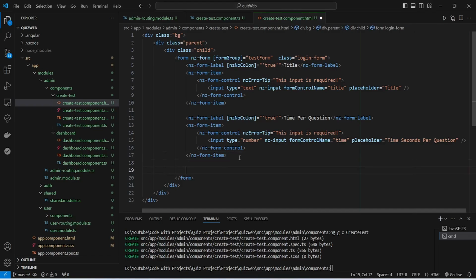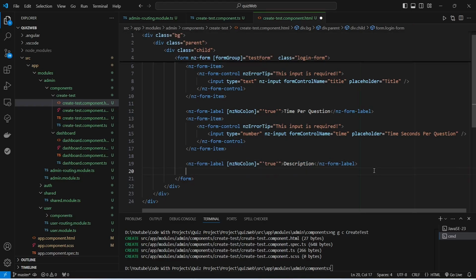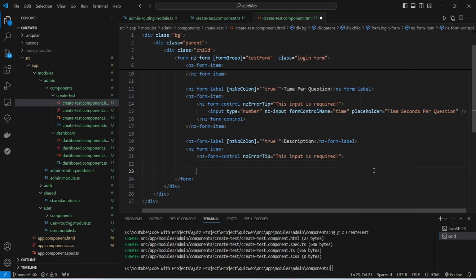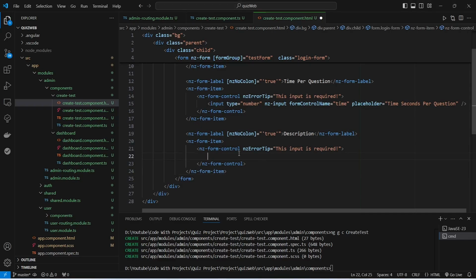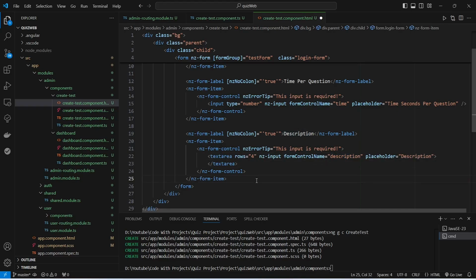Now we need to create a form control to get the description. So we will create the ng-form-label tag again, and for the text we will give this as description. And after this we will again create ng-form-item and ng-form-control tags. And in this ng-form-control tag we will use a textarea tag, and for the form control name we will give this as description. And with this, our form control is completed for the description.